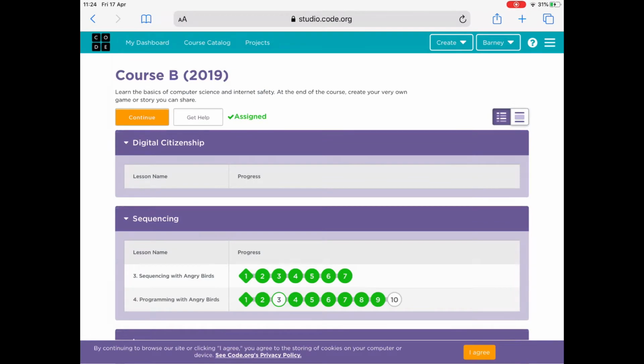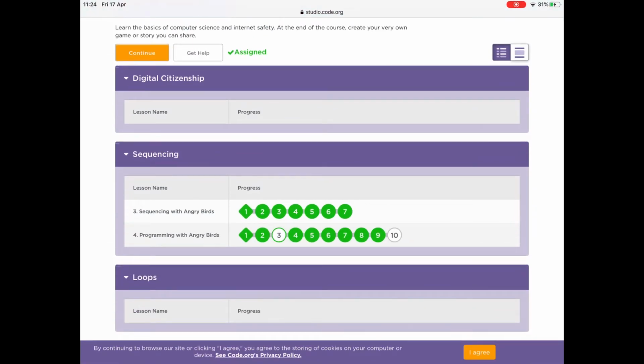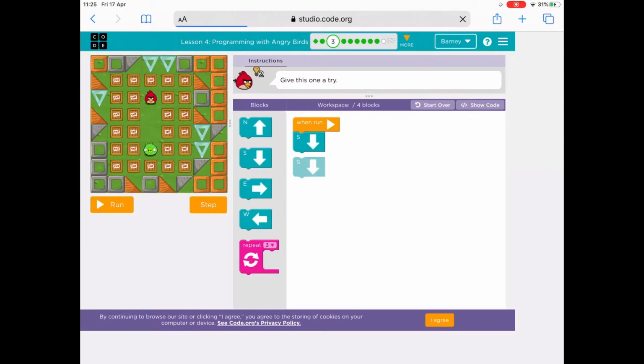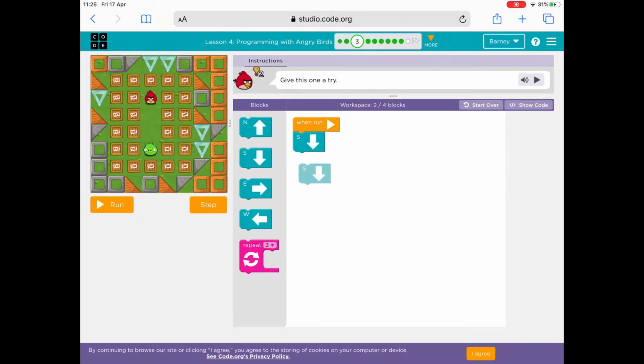So now you can see your dashboard. Anything that's got a green circle or diamond means you completed it. Anything else means you need to have a go at it. So this one, I've already started it, but I didn't actually get around to finishing it, which is why it's got a green circle around the number 3. So I'm just going to go back and correct that now.